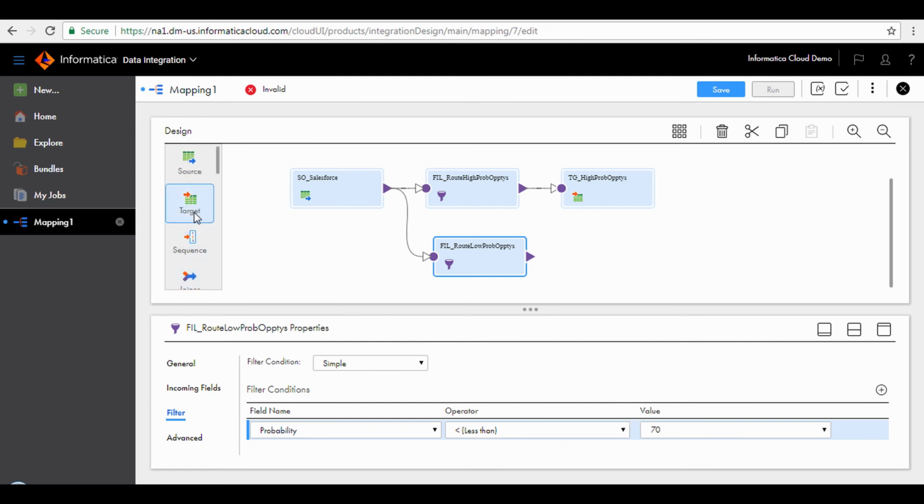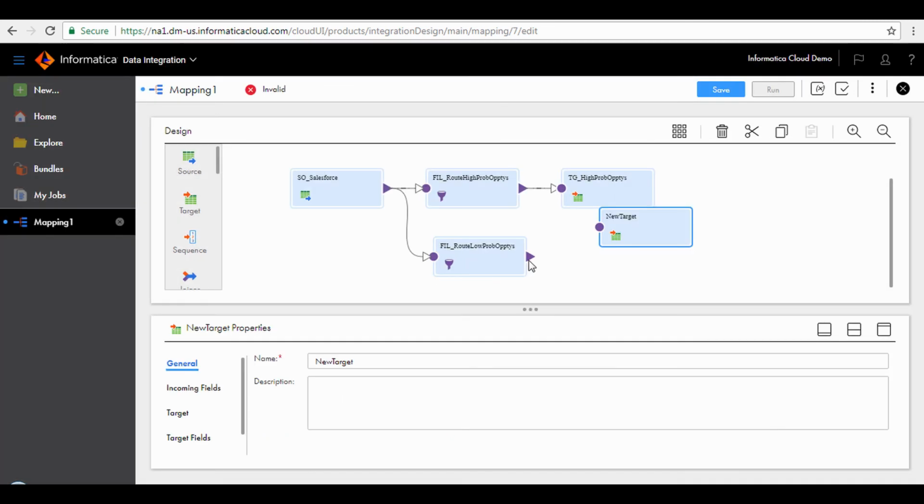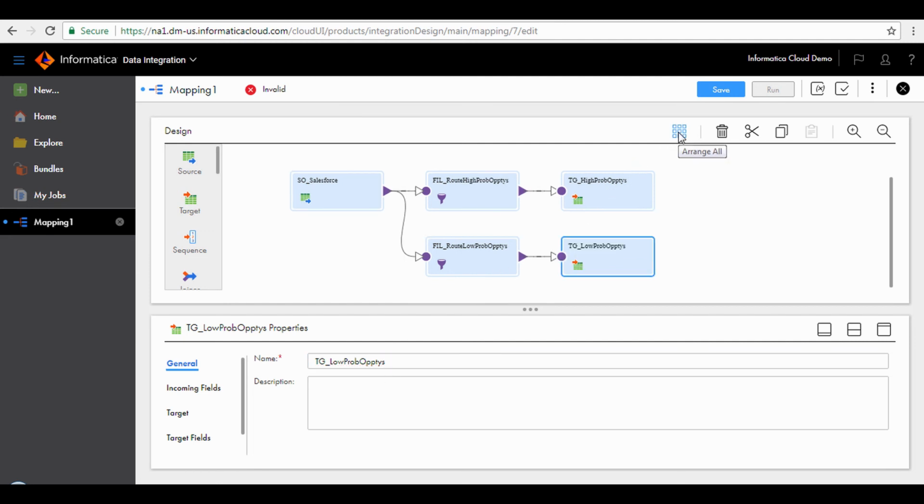Drag and drop the target transformation from the list of available transformations onto the canvas and link the filter transformation FIL Root Low Probability Opportunities to the target transformation New Target. Select the target transformation New Target and enter the name as TG Low Probability Opportunities under the General Properties section. To arrange all the transformations on the canvas, click the Arrange All icon.